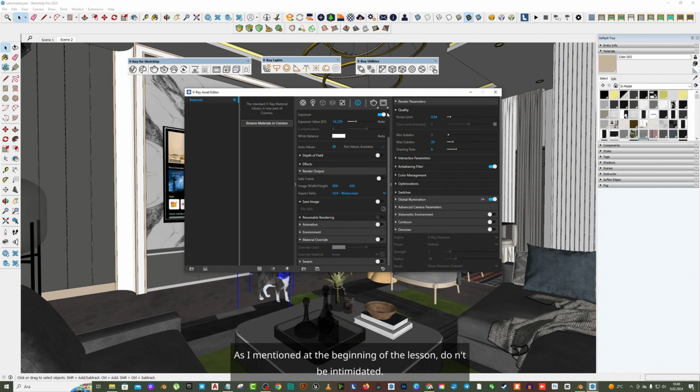As I mentioned at the beginning of the lesson, don't be intimidated. We will make these settings in a very simple and streamlined way. The program already automatically handles most of the settings on the right, friends. So there's no need to worry or be afraid about this.